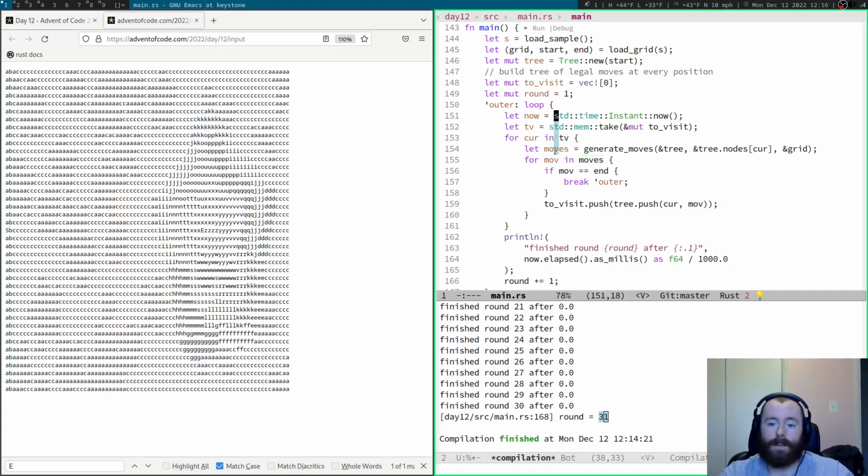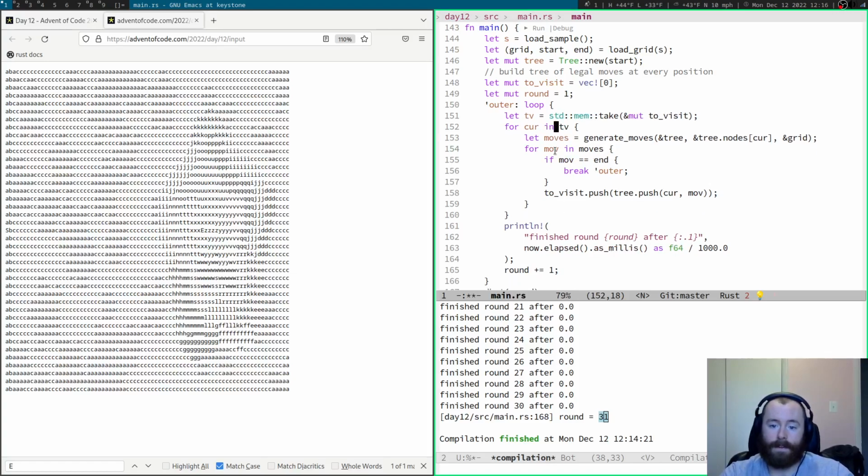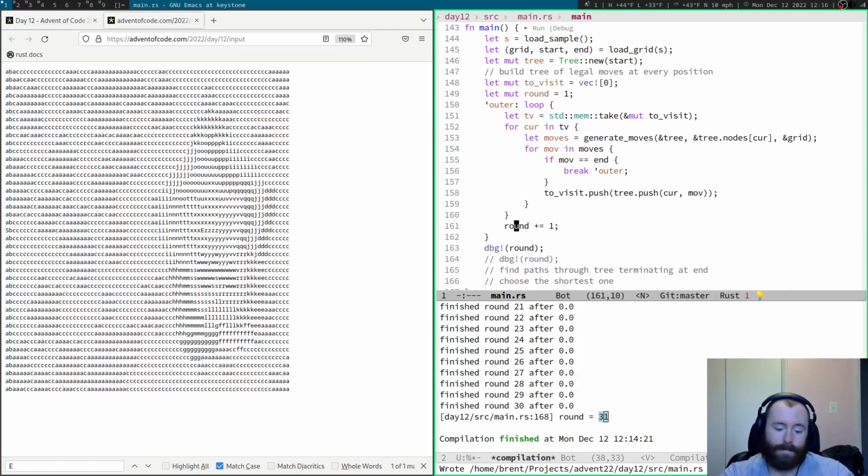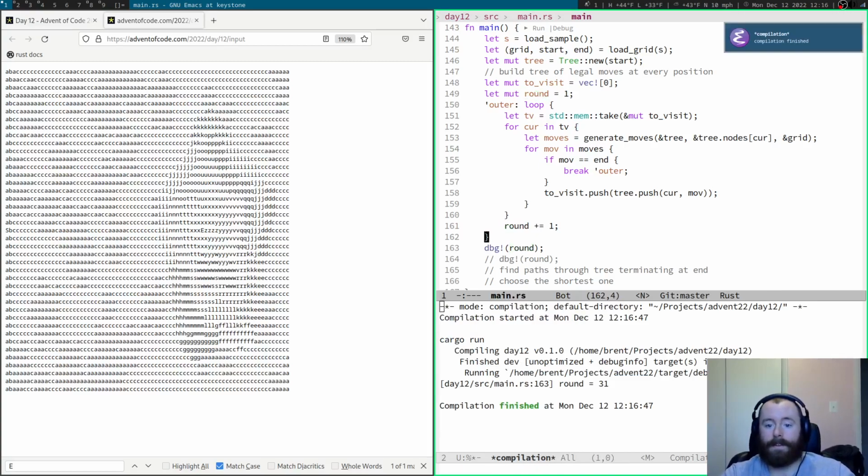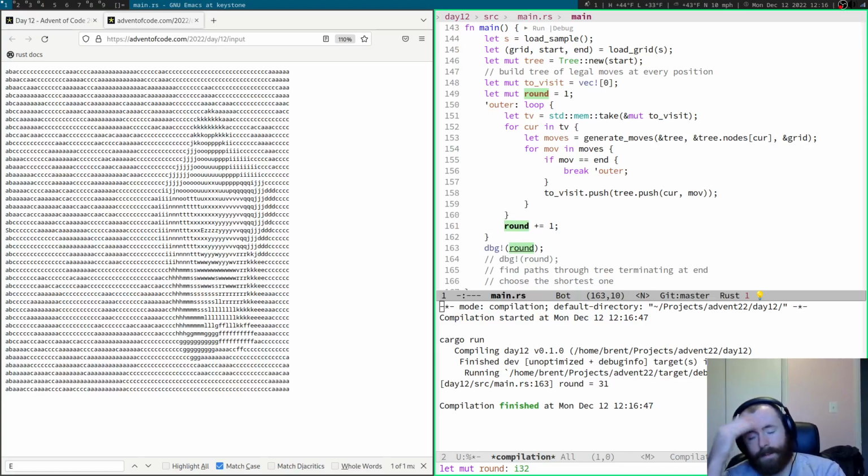Let's also take out our timing stuff. That'll help a tiny bit. Yeah, we're giving every move equal weight when we really don't want to. So let's try doing some filtering on our moves.